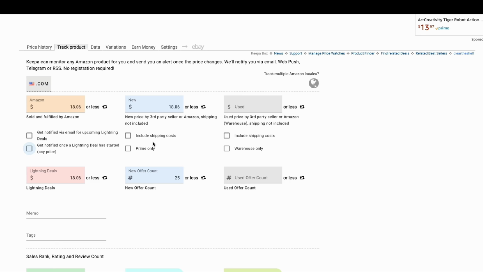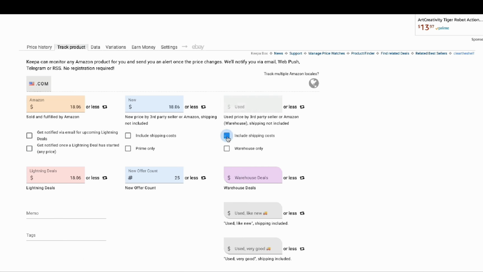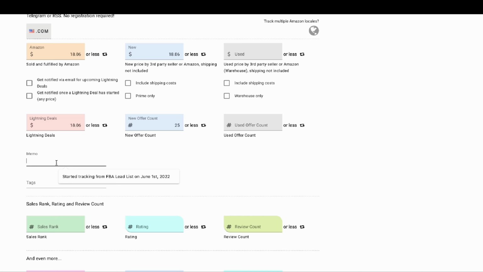We've talked about new, and we've talked about including shipping costs. You can do the same thing in the used section. You can include shipping costs, or you can do warehouse deals only if you so choose. Over here, we have a memo button. What can you do here? You can leave yourself a little note.